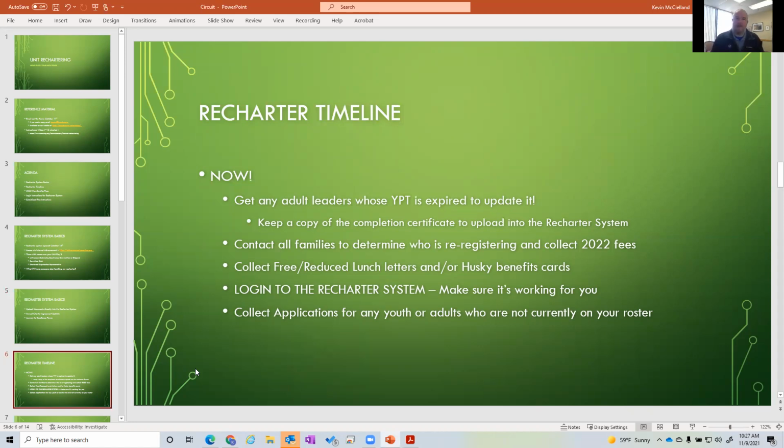So you want to take a look at that. When you log in, you'll see a column with all of your adult members and a red X if their YPT is not up to date. Those are the ones you have to chase after. Get them working on that, because it always seems to be a holdup with the Recharter system.